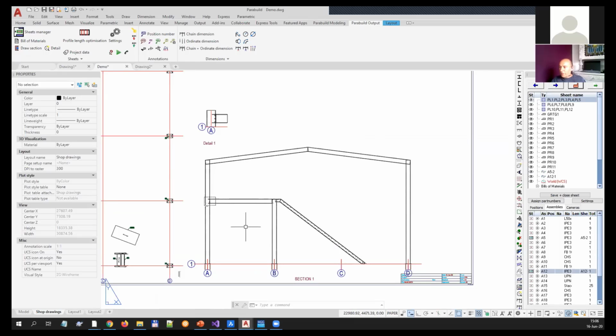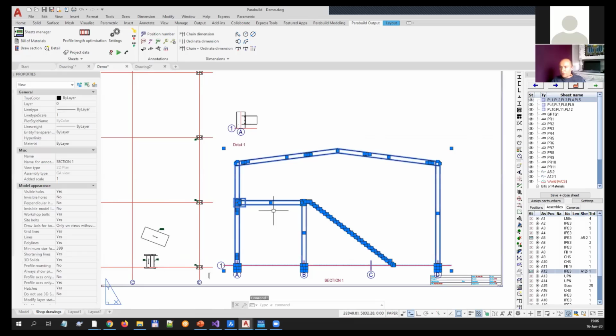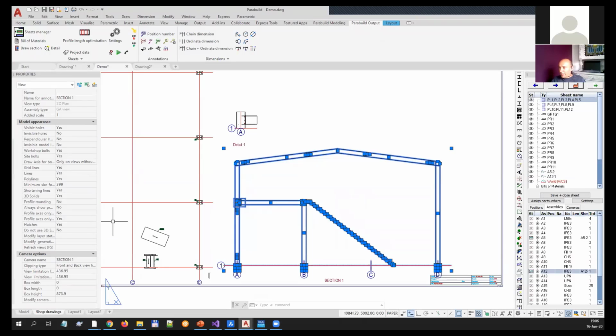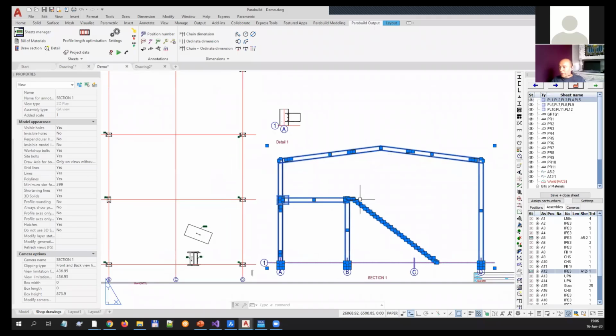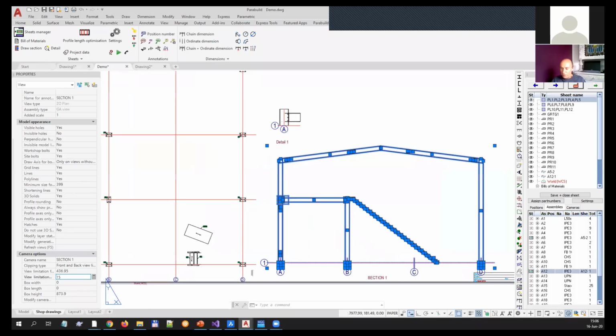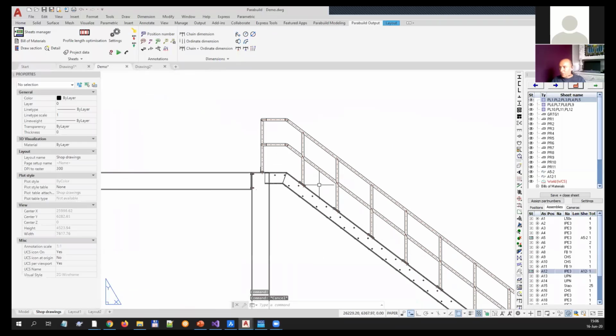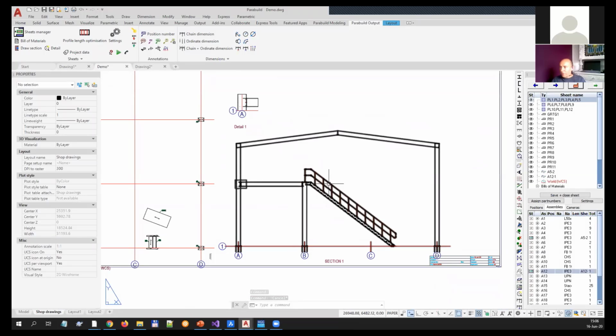Now, I've told you before that properties are very important because there are a lot of tools available from them. And if I select properties for a view, you can see here we have the camera options. I'd like to show the handrail in this view. So I can say view limitation front is okay, but the back, I would like to see more. So I'm going to say 1.5 meters. And after such a change, I need to refresh this view to see the change. The view is quickly generated, and then you can see that it has drawn the railing.